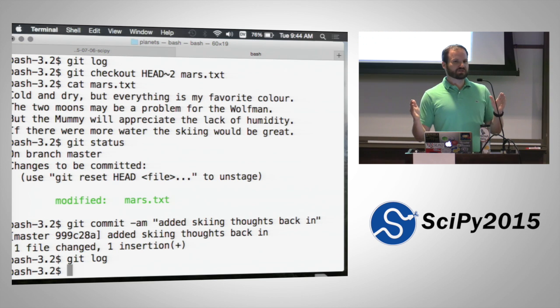There is a way to essentially delete commits, but that's kind of dark magic, so I'm not going to talk about it. But I'll just let you know that it is out there. You know, there's lots of debates on Stack Overflow about how best to do that.